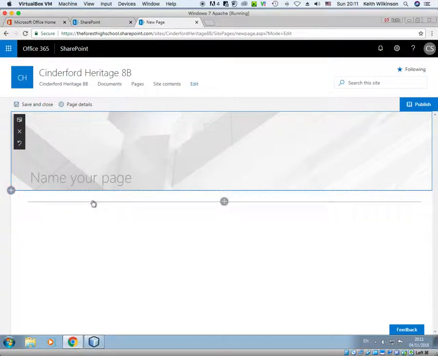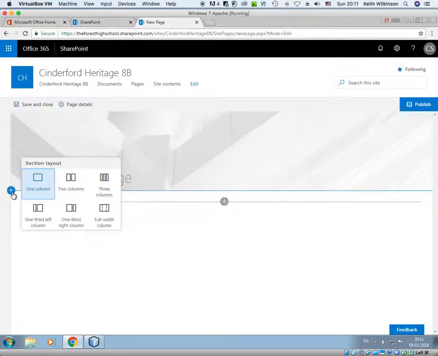What I want you to notice are these two things here. The one on the left where it says add a new section, and the one at the bottom saying add a new web part in column 1. Everything that we put onto a page is called a web part. So I'm actually going to click on add a new section to show you what you've got.